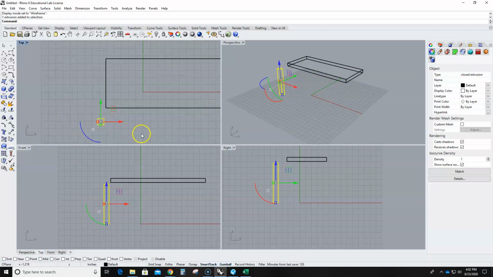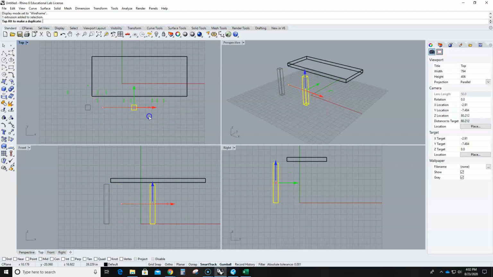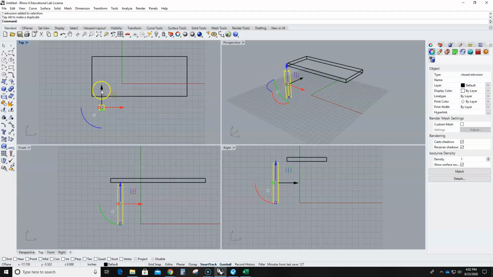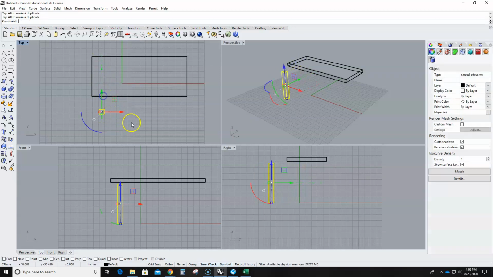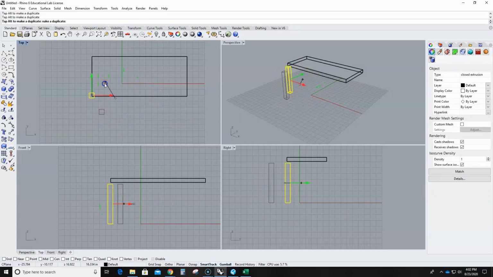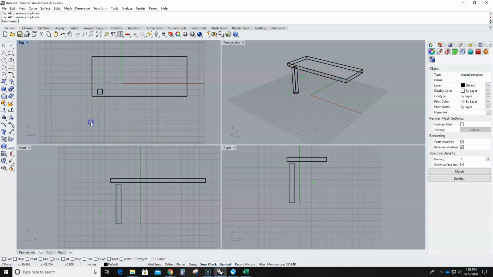So moving things in Rhino is actually quite handy with the Gumball. If I hover over the red arrow, I can move it just in the red axis, which is the x-axis. If I hover over the green arrow, I can just move it exclusively on the y-axis. If I hold on to this grid, I can move it kind of freely, right? So I'm going to just, for now, move it there.